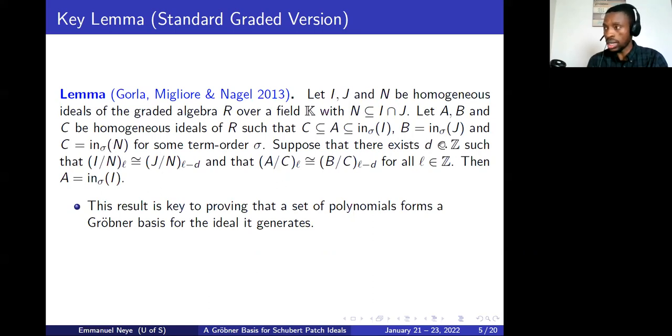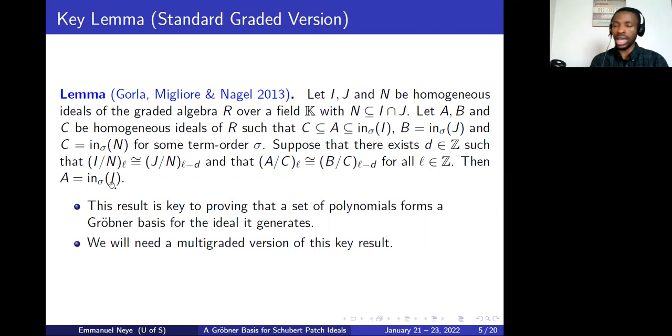Suppose we can find a particular integer such that we have these vector space isomorphisms for all N in Z, then we have this equality, which gives us the Gröbner basis result. And in our own work, we use a multigraded version of this result.